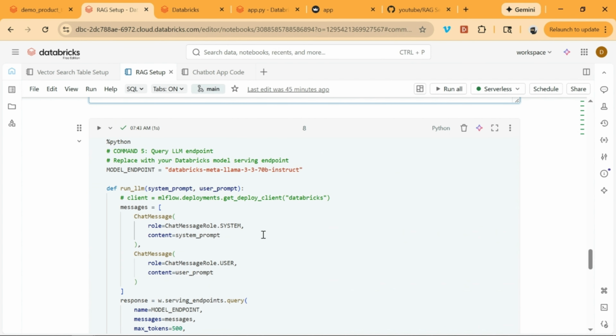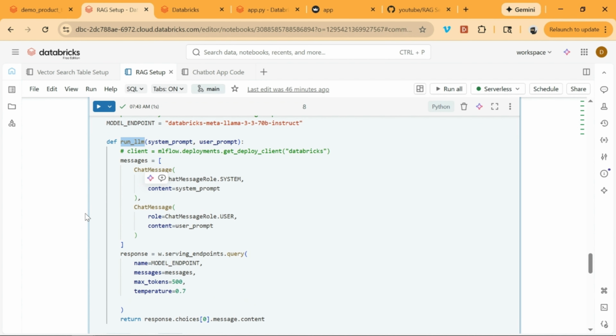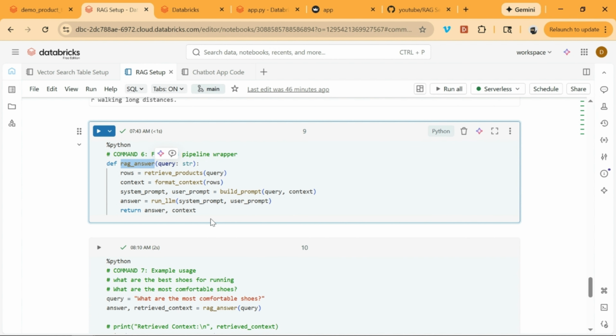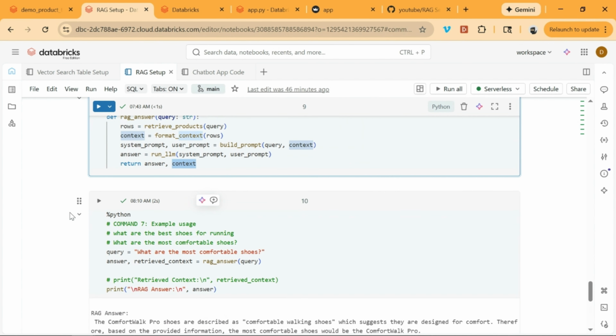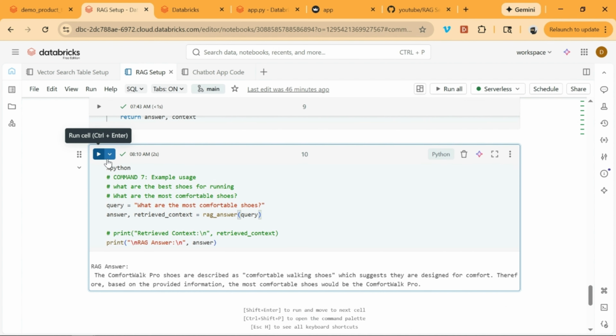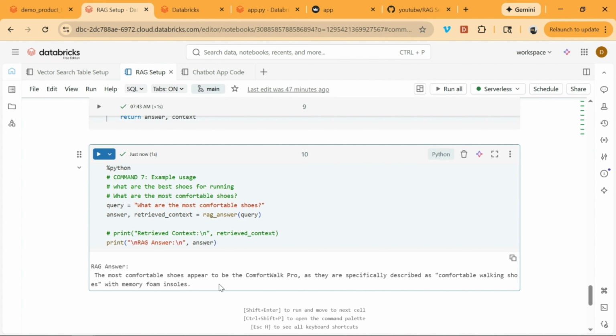Then we have our run LLM function. We define which model we are using, which in this case is a llama model, but it could be a different model if you choose. But keep in mind that this message variable will look a little different if you choose a different model. Then finally we have this RAG answer function, which strings together all of the functions that we just talked about and returns the answer as well as the context. And then we ran a quick test. We said what are the most comfortable shoes, and we printed the answer that the LLM gives us.